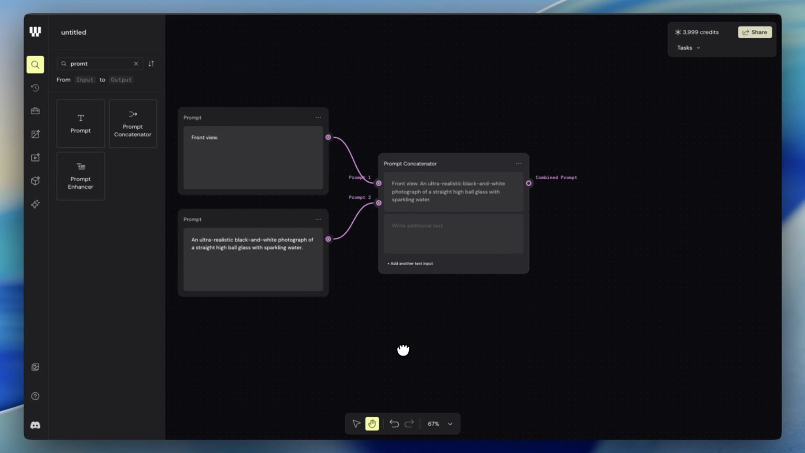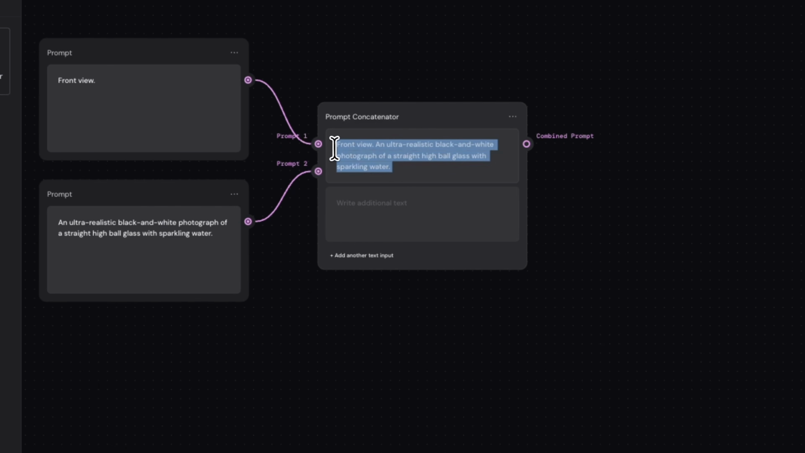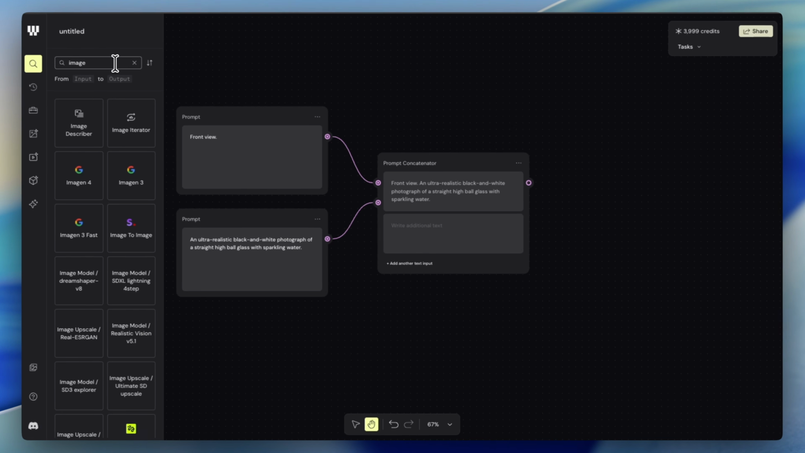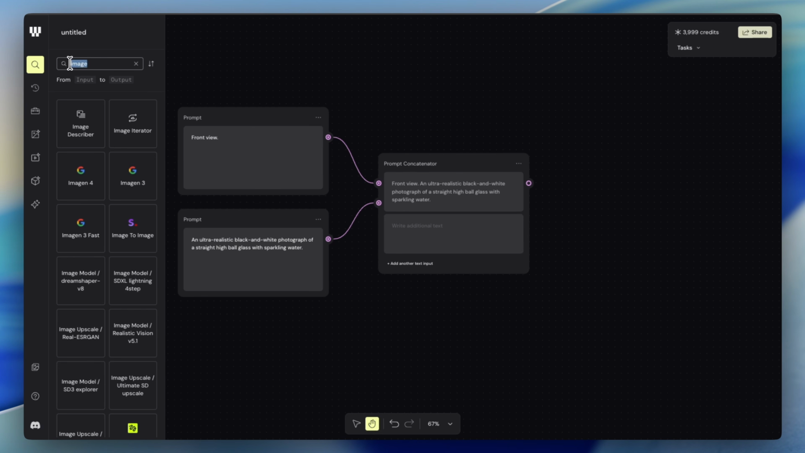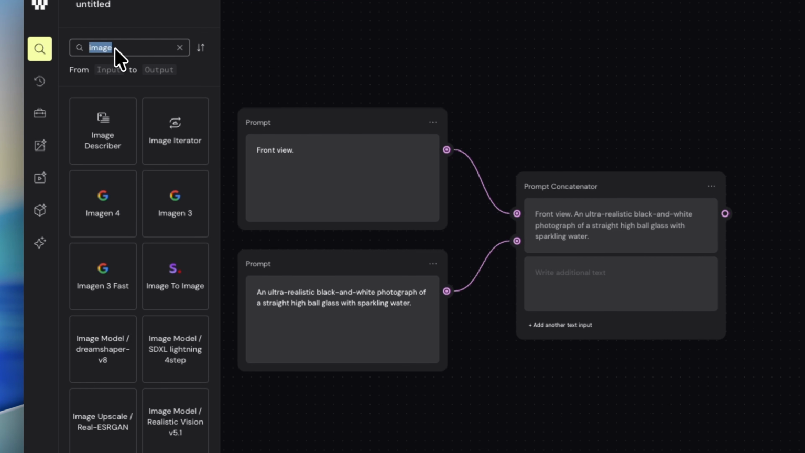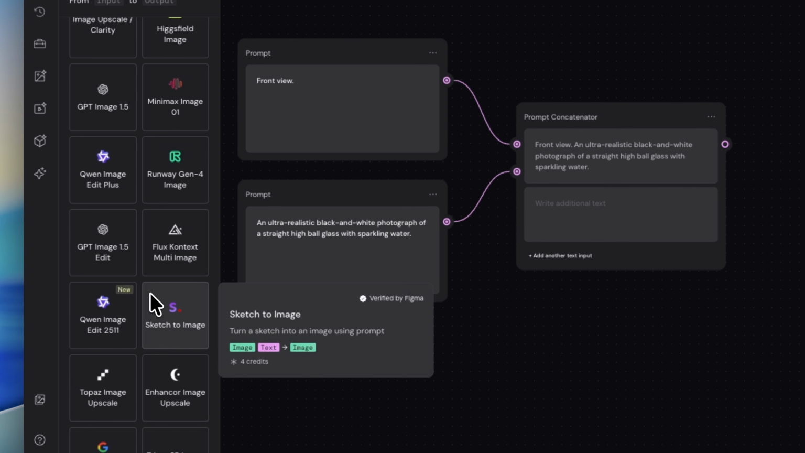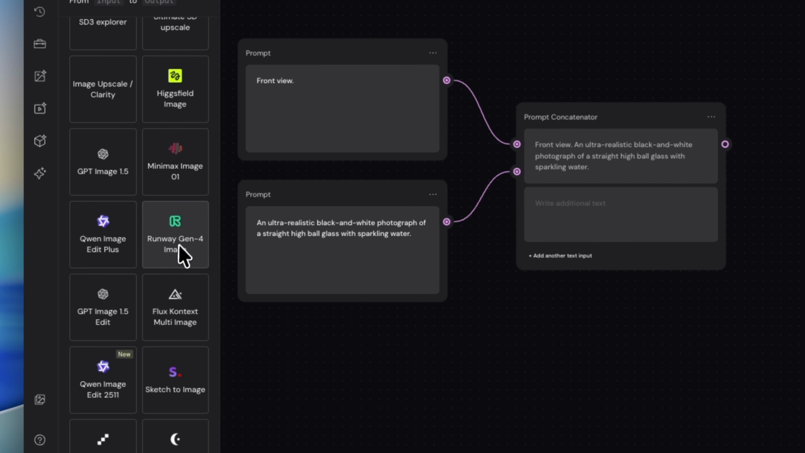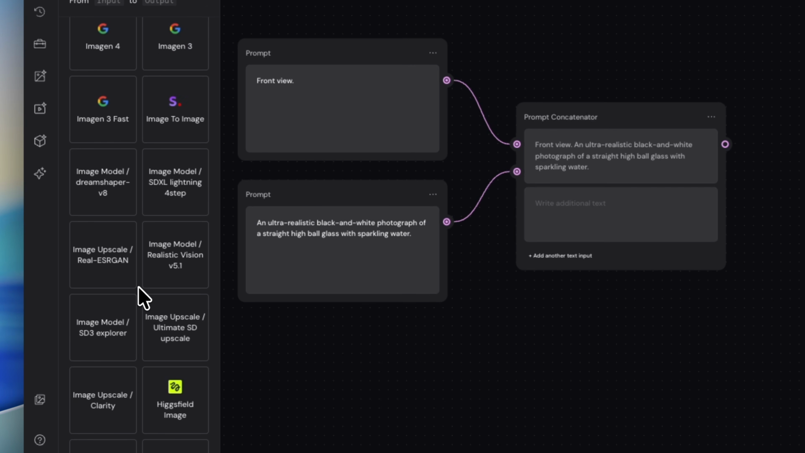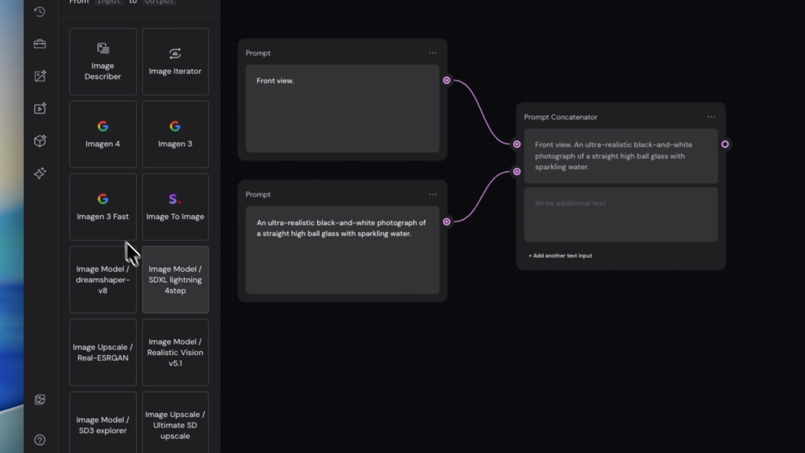But now what we want to do is we want to turn this prompt into an image. So for example, we can search for image here in the node search feature, and we can use any one of these AI image generator models. As you can see, you're going to see all these different state-of-the-art models all listed here.